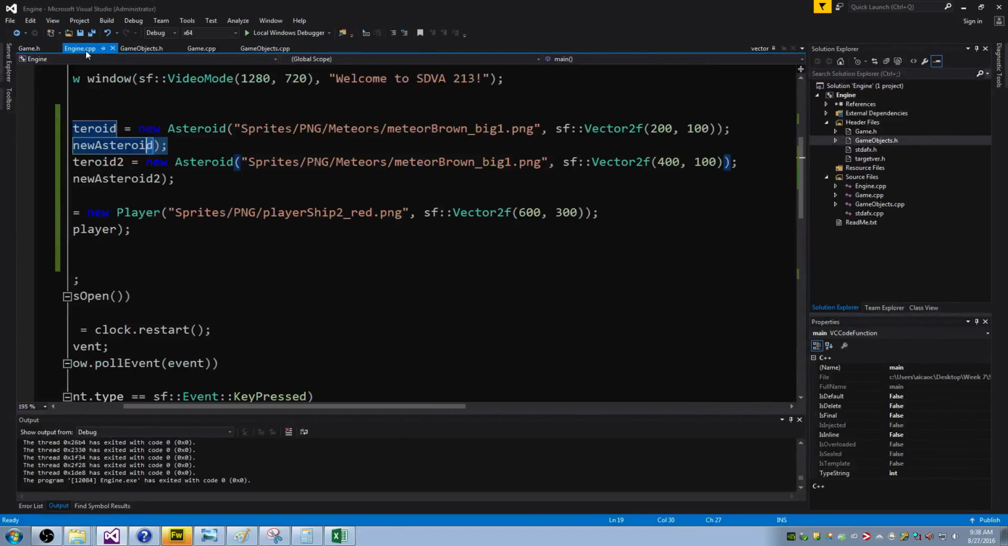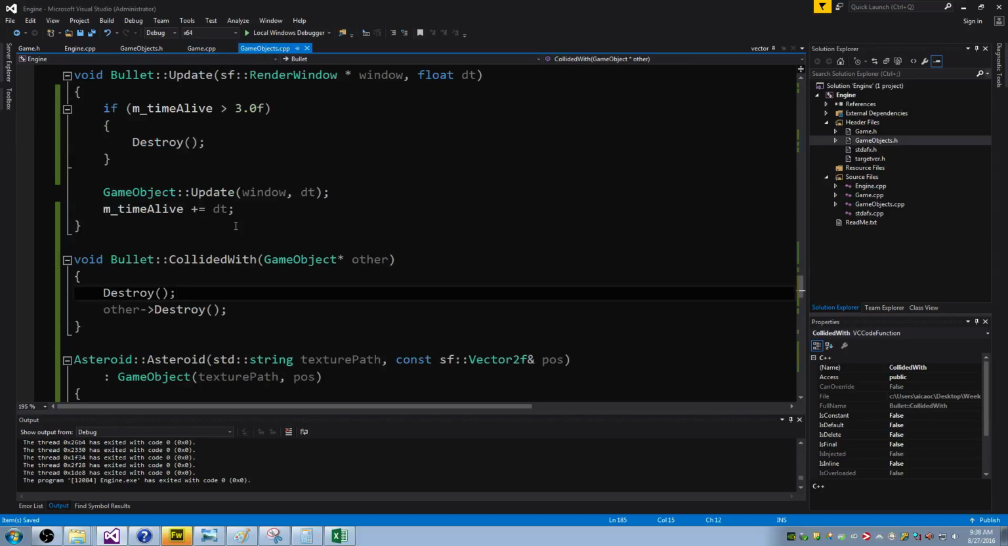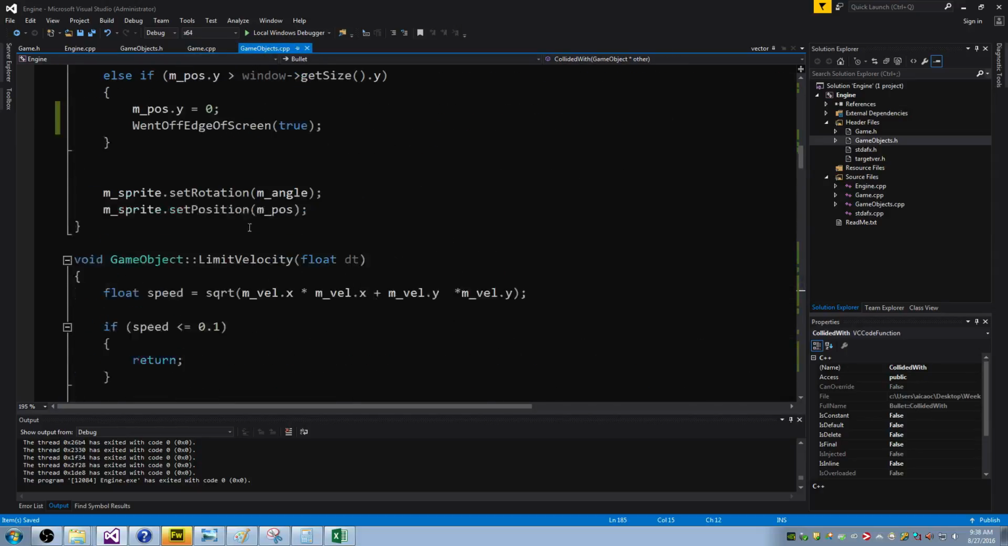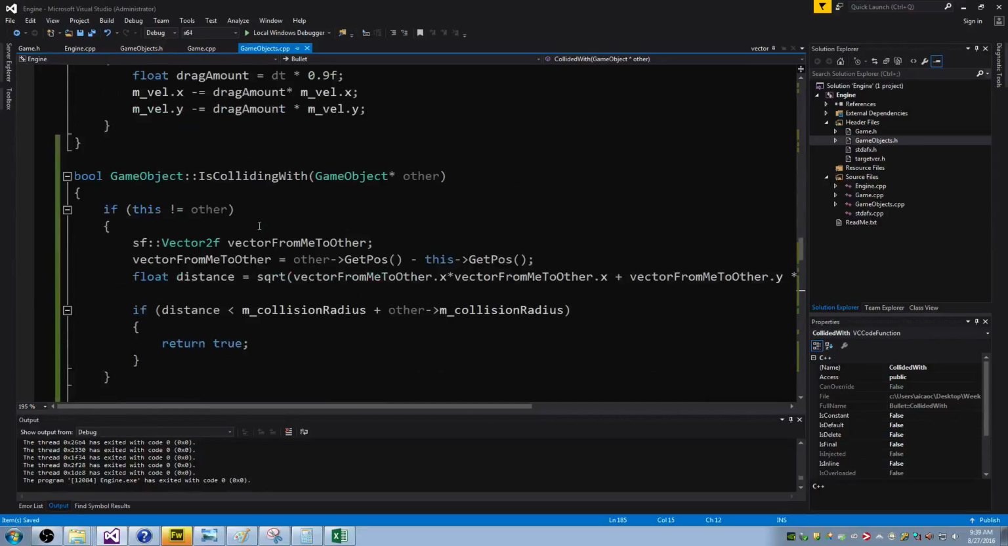One more piece that we're missing here is that once we have this function, instead of doing a cout find a collision, we need to say, hey, current collided with other. We're going to call this function telling the object that it collided with something else. Okay? So how do we tell whether we collided with an asteroid or we collided with a player?